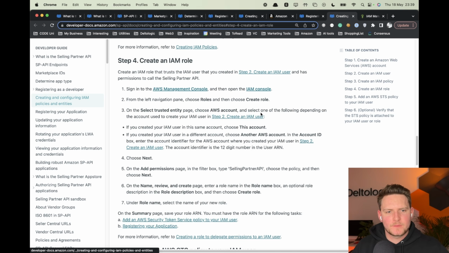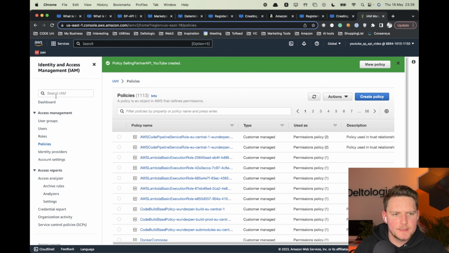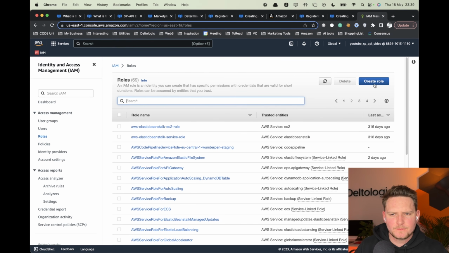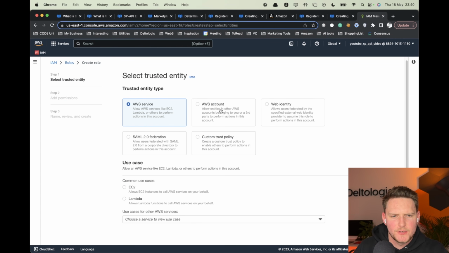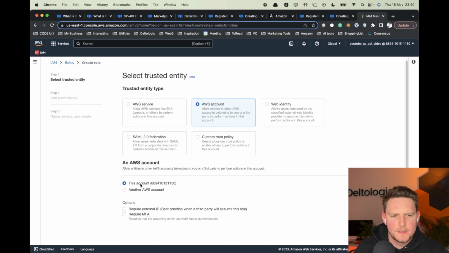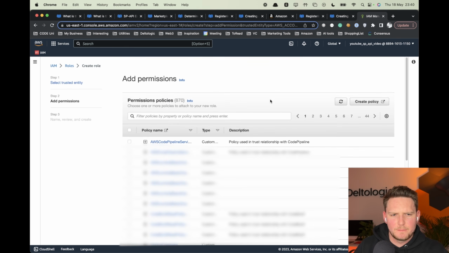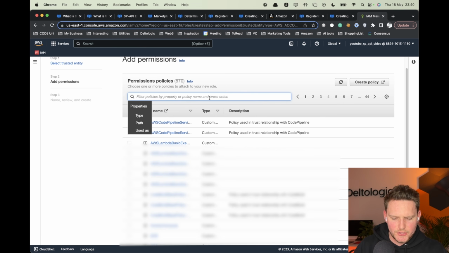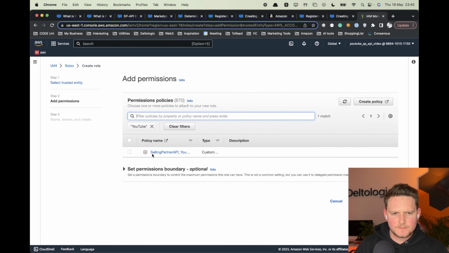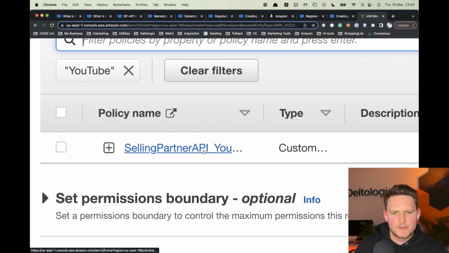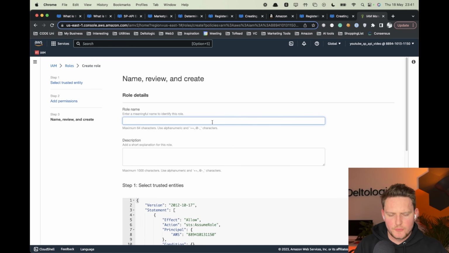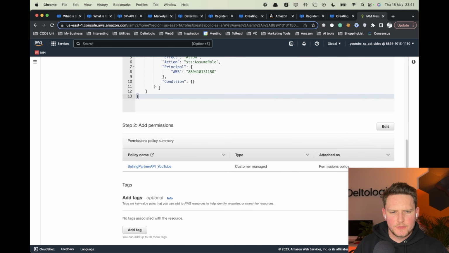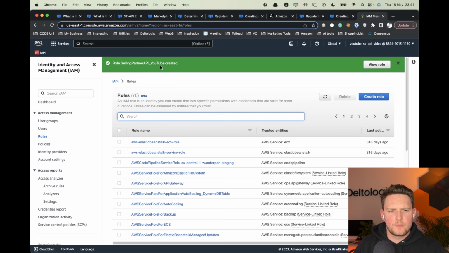So let's go to the next point: create an IAM role. We have to go to roles and create the role. Here they say this account, so AWS account. We go for this account. Next, add permissions. We have to find our permission, selling partner API YouTube. Let's click it and next. For the role, I will do exactly the same: selling partner API underscore YouTube. As you see, it's all good. We can create the role. All right, role is created.